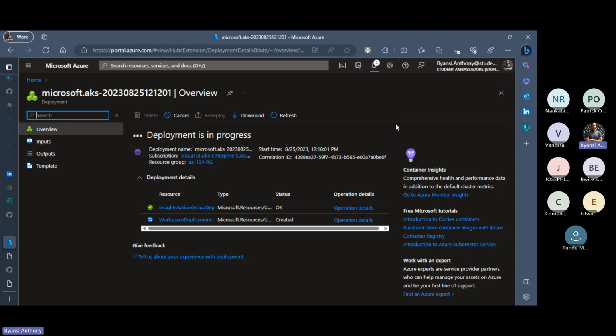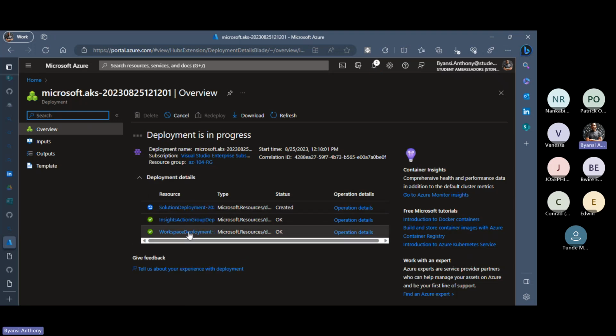But as the deployment runs in the background, you realize that it is continuously generating some of the deployment details.